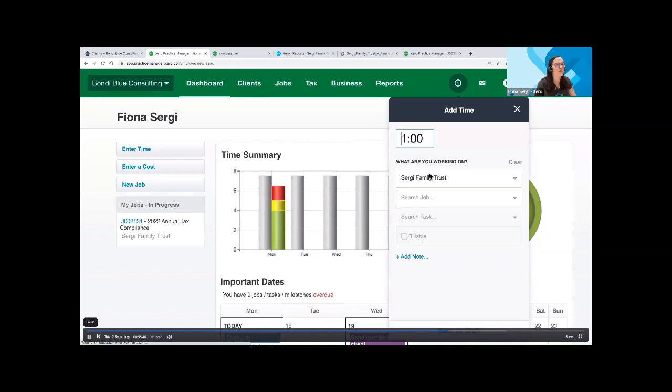So if we have a look at the Sergi Family Trust, working on the annual tax compliance, and we did the tax return, and we're marking that as billable.